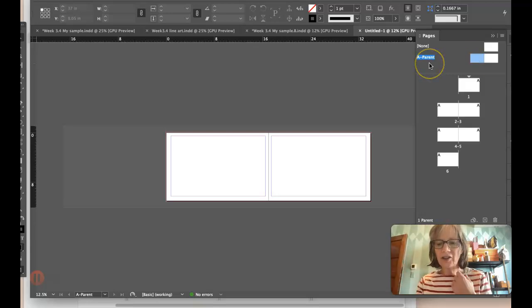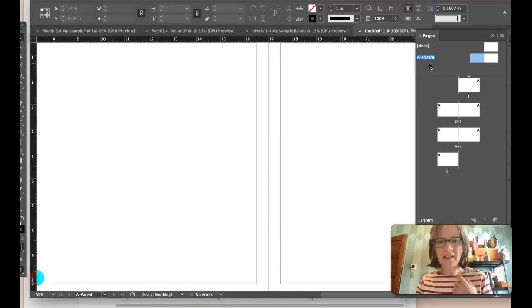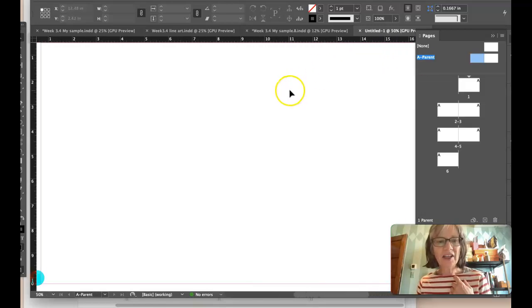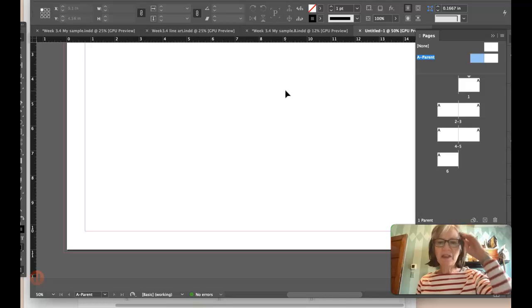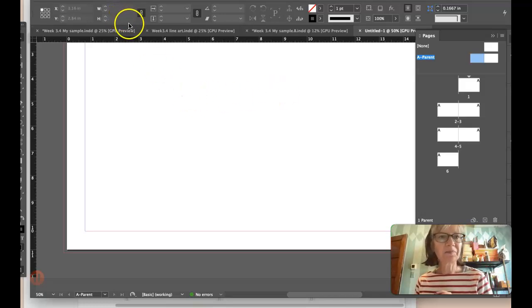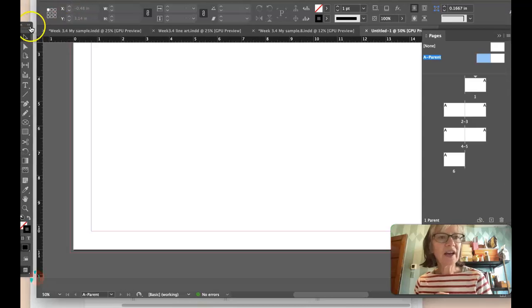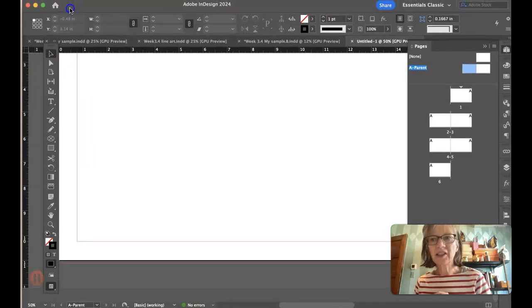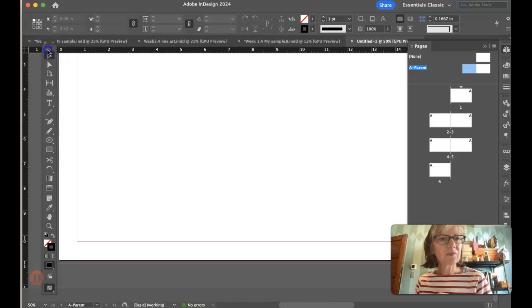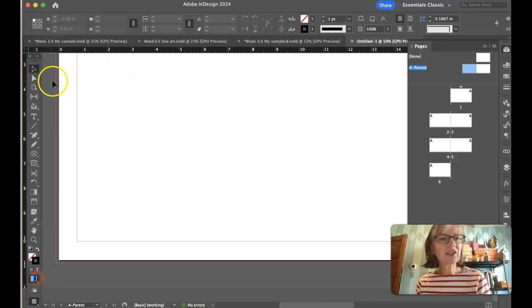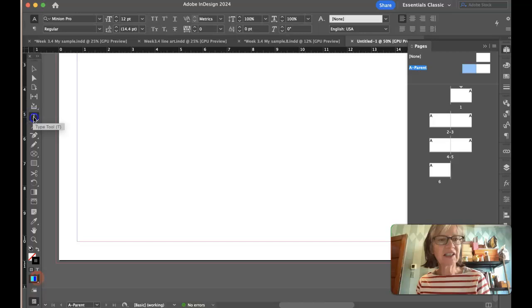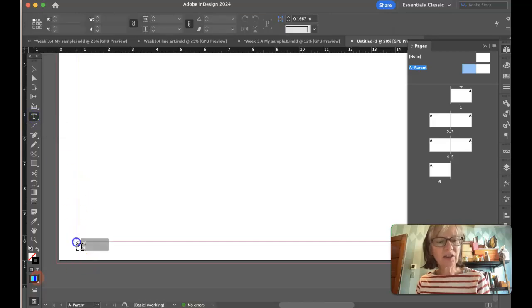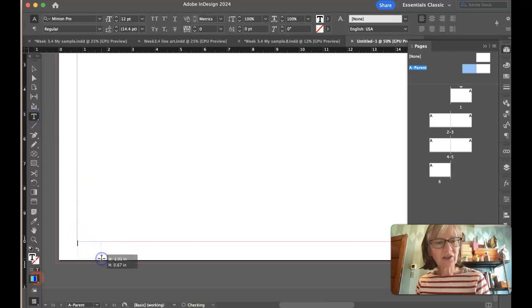So now I'm going to zoom in by hitting Command plus. I'm going to go over here to the lower left side because this is where I want to put my page number. So I am going to move this box in here so you can see everything. I'm doing a lot of rearranging here today. So here we go. I am going to get a text box. I've got my T tool here. I'm going to click and pull to create this.